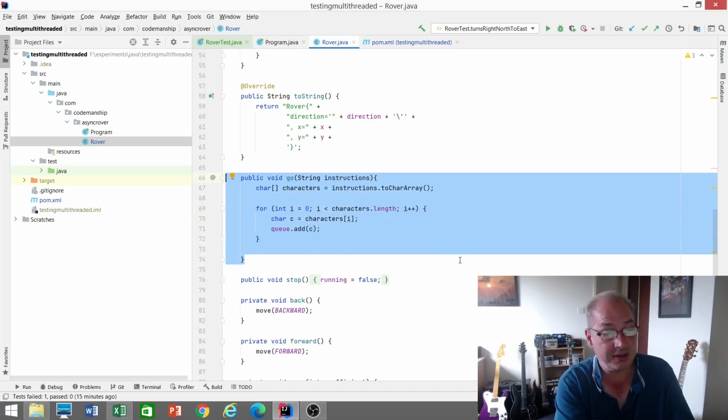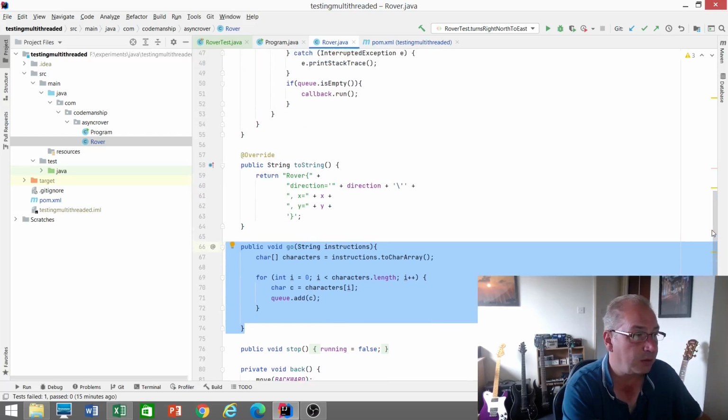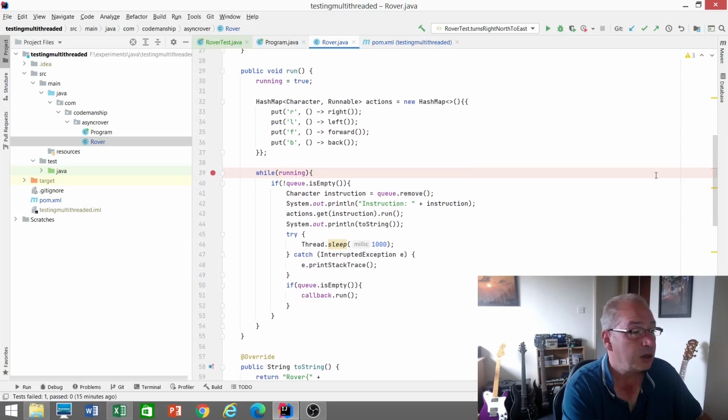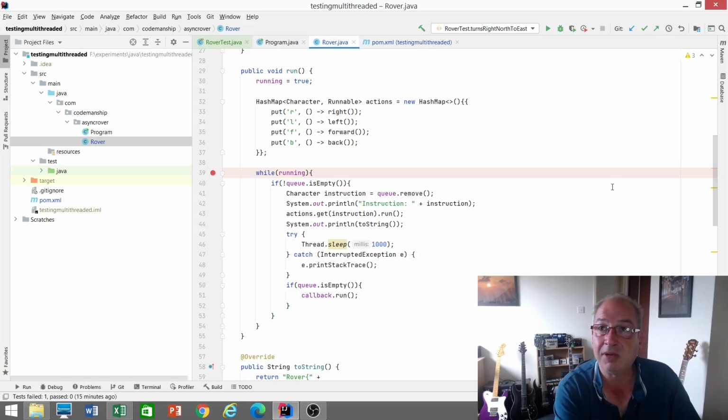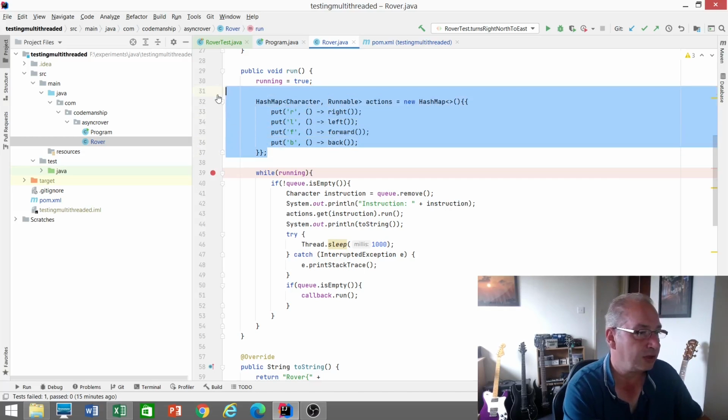But instead of executing the instructions, what it actually does is put them on a queue. And then there's a separate method called run, which runs in a separate thread, which pulls instructions off the queue if there are any, and then executes them one at a time, also giving a little output to show what the state of the rover is at the end. And then it sleeps for 1,000 milliseconds. Basically, it sleeps for a second. So every second, it pulls a character off the queue and executes that instruction. And we've got a little hash map mapped onto methods that actually make the rover do things.